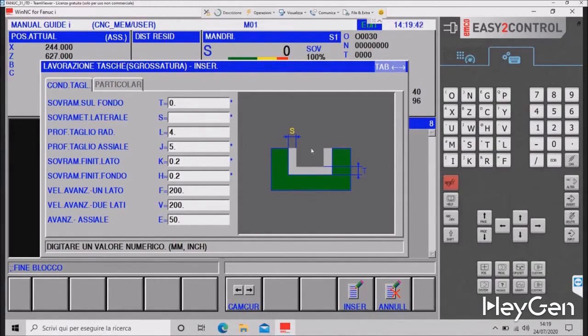In reality, for a pocket, we know that the stock to be removed is everything. No, it's the amount of material that I need to leave. In fact, as I already mentioned, this is a translation error. It's not side material, because as you can see, in K, I have finishing material on the side.